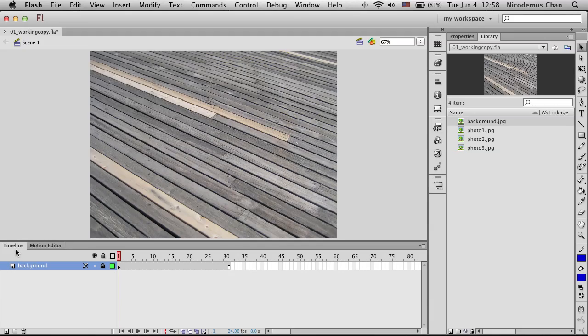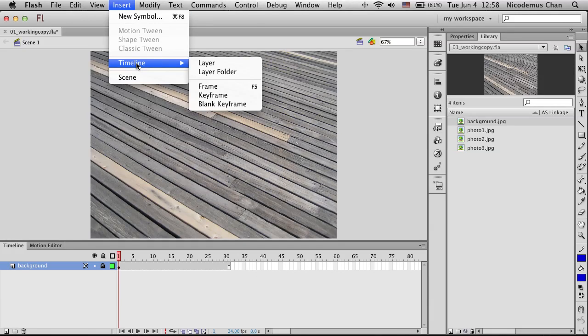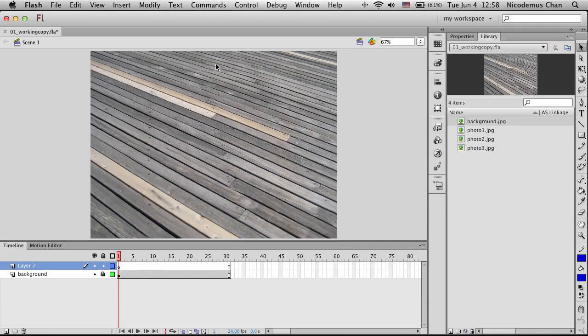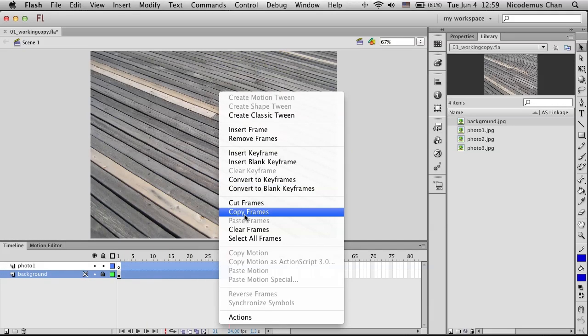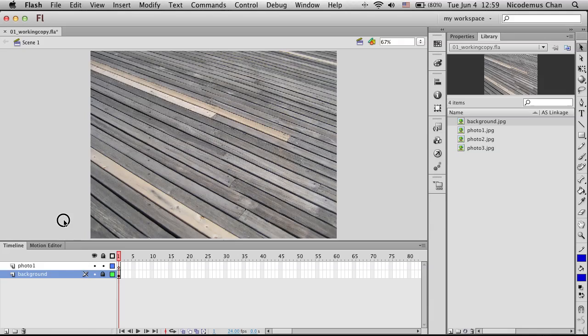Now, how do we add a layer? We can click on this icon over here, but we can also do it from the insert menu. So I can say insert timeline layer. So let's change the name of the layer. Let's double click this layer 7 and call it photo 1. Okay, so let's select photo 1. Hold on, I'm going to just delete this out of this frame. I'm just going to select this one, right click, and remove frames over here, so it's easier for us to follow the tutorial.